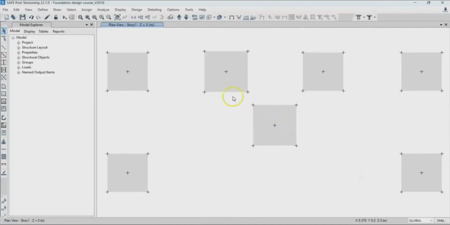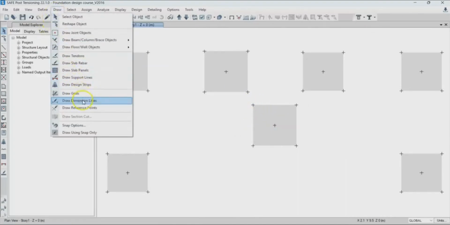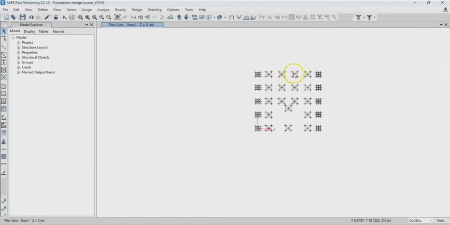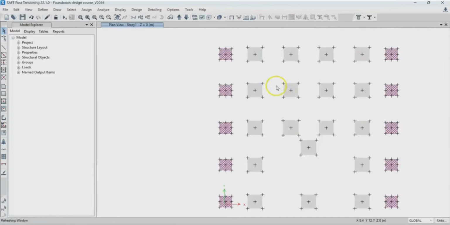Escape. Draw dimension line. Yeah, this is also 1.6 meter. Okay, so these footings are 1.5 meter by 1.5 meter, but these two footings are 1.6 meter. So let's draw the strip for this 1.5 meter footing.